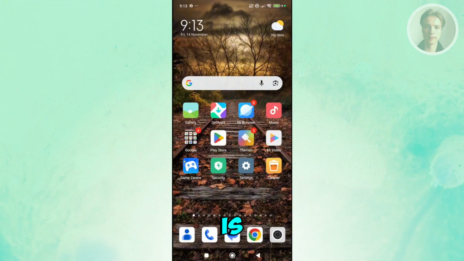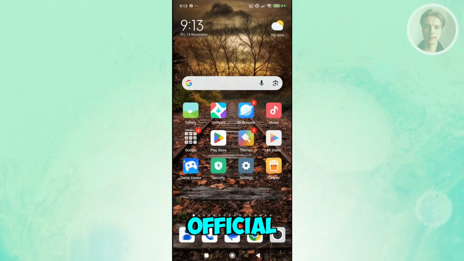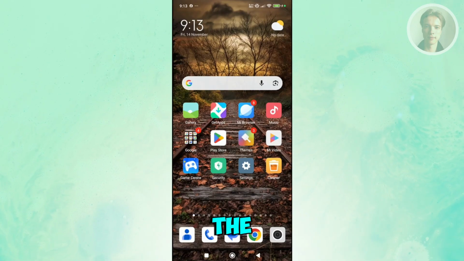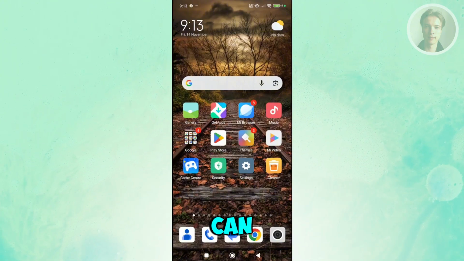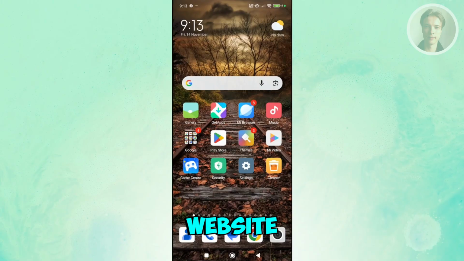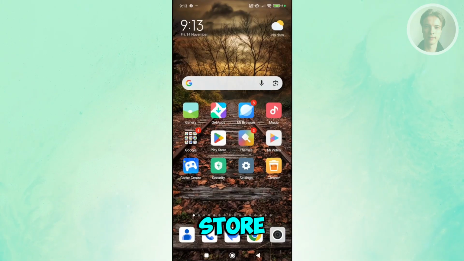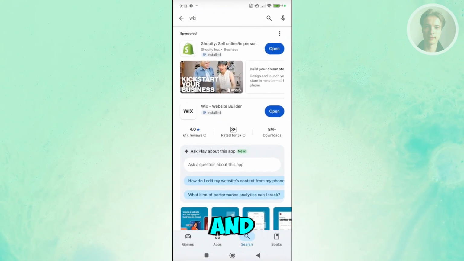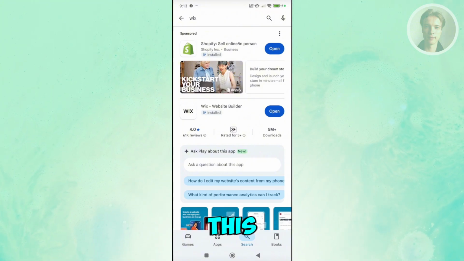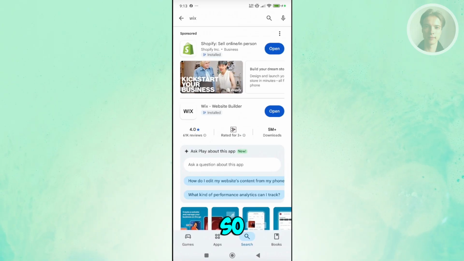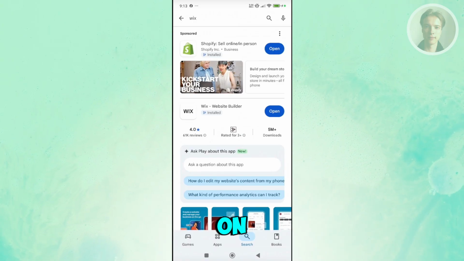Now, first things first is we need to download the official app from Wix. The great thing about Wix here is there's an official app that you can download, and this is where you can manage or even create your website. So, in this case, you want to open up Google Play Store here if you're using an Android device. And from here, look for Wix Website Builder. Now, go ahead and install this. I already have this installed. So, once you have this installed, you go and click on Open.